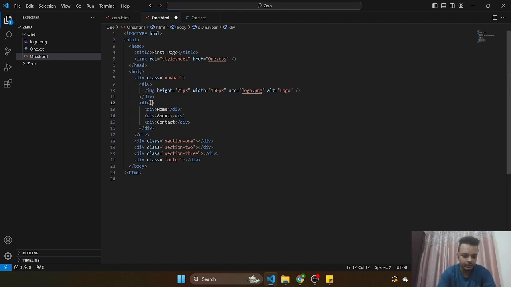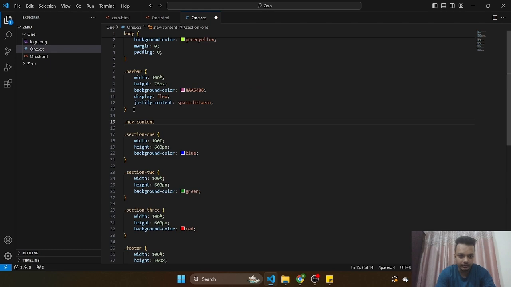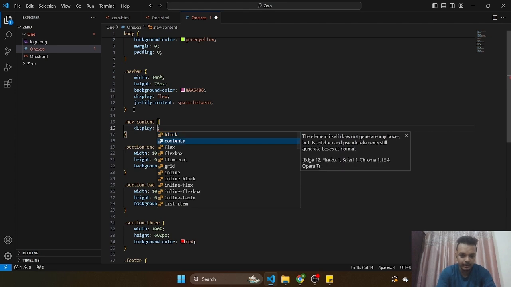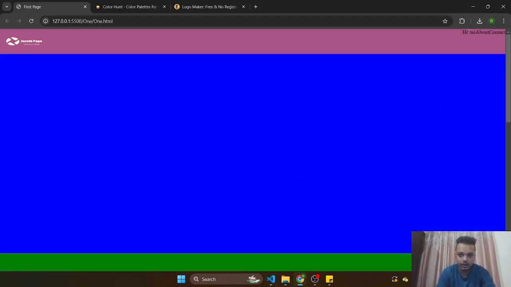First we need to give a class here, and I am giving the class nav content. Now copy this nav content, save the file, go to one.css, below navbar, give nav content a style, display again flex, save the file, go back to the browser, and now home, about, contact are coming like that.